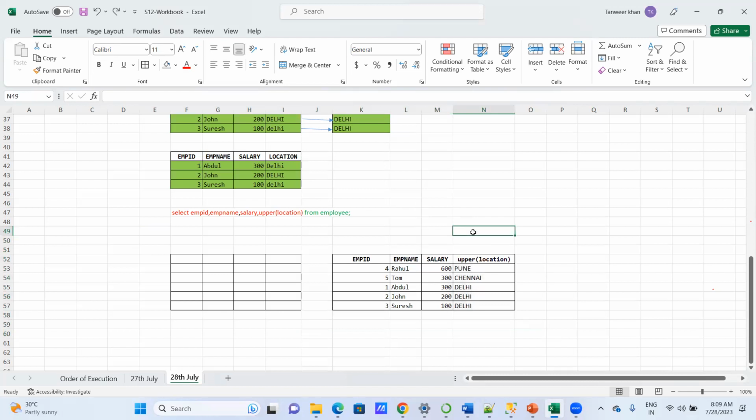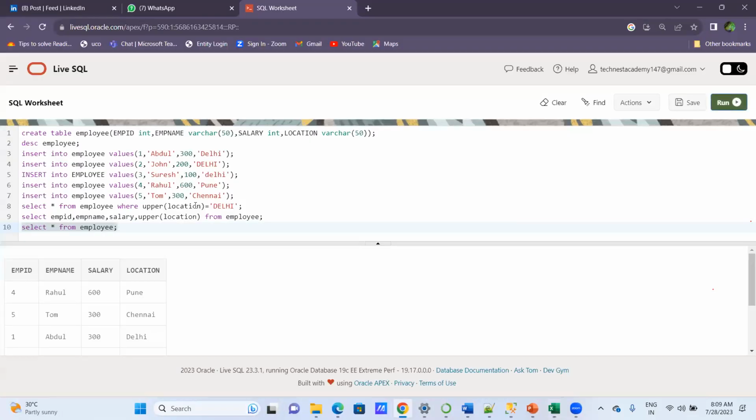Is this clear? Is upper a keyword? Yes, upper is a reserved keyword. When you write upper, the engine will understand that it has to convert the data to uppercase. Upper is the keyword. Any other question?